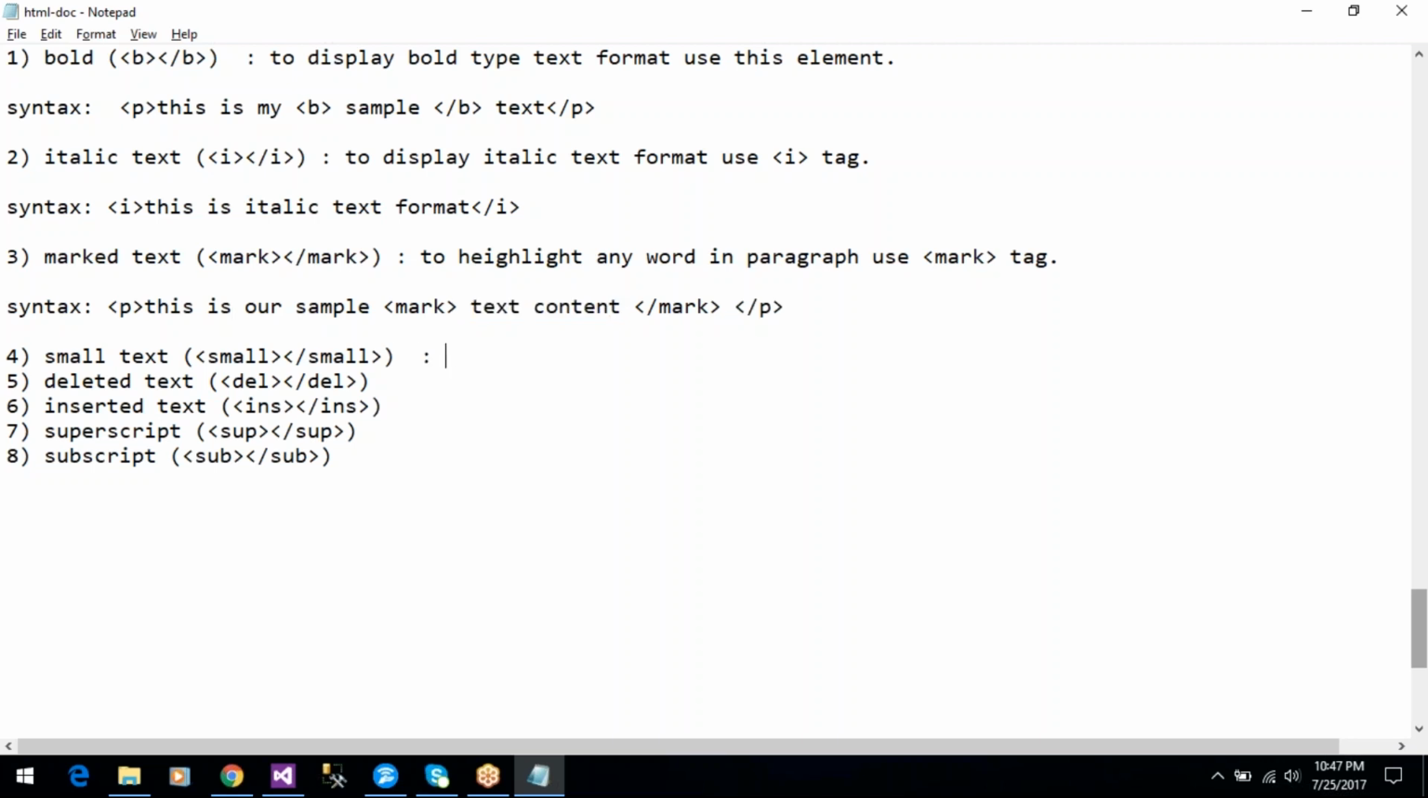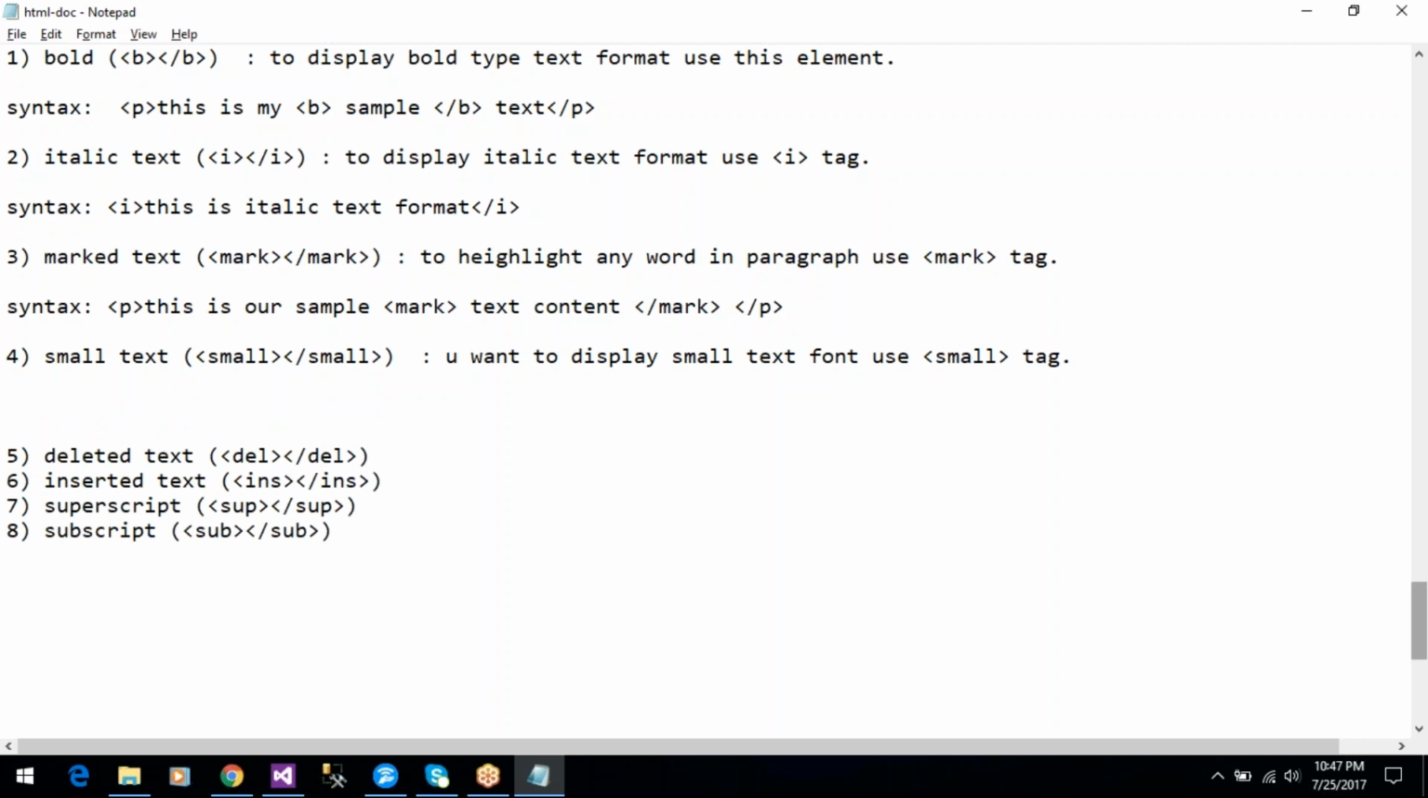And the small text. If you want to display small text font, use the small tag. Syntax, small tag. This is small text example.